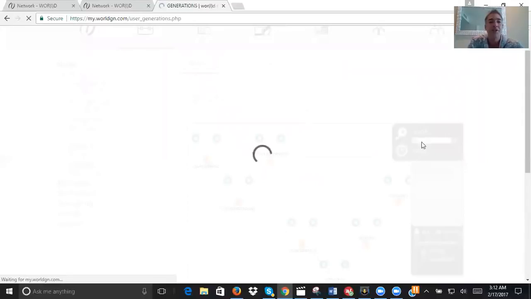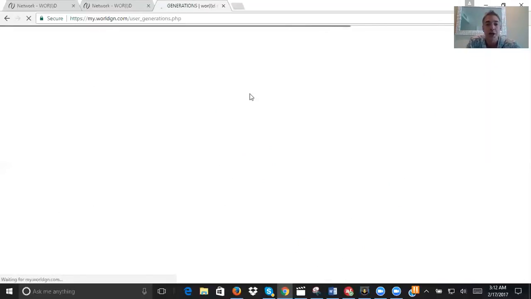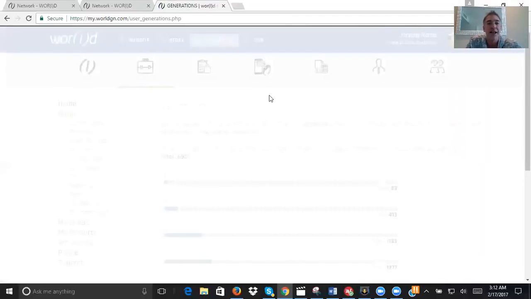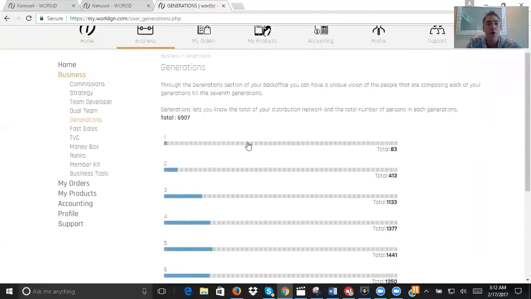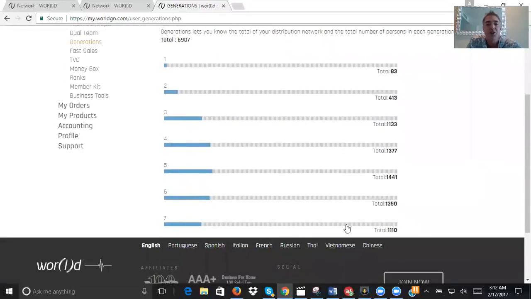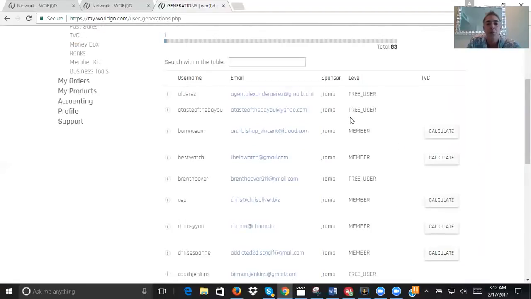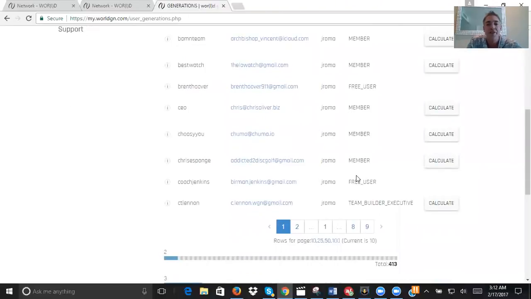Under generations, this is where you'll see your personal enrollment tree. So you'll see your first level here, and your first level is anyone who you personally enroll. You can see here that I've enrolled 83 people on my first level. And this graph will actually go down 7 levels. Now you can click on that, and when you click on that, it'll pull in here and tell you whether they're a free user or whether they bought the product.